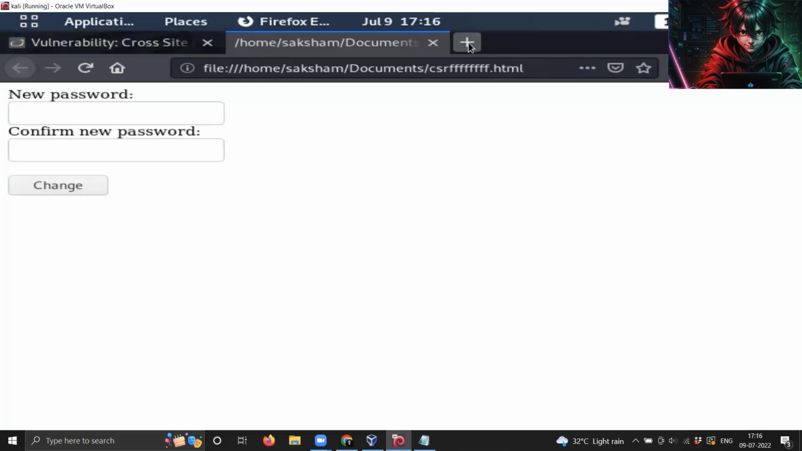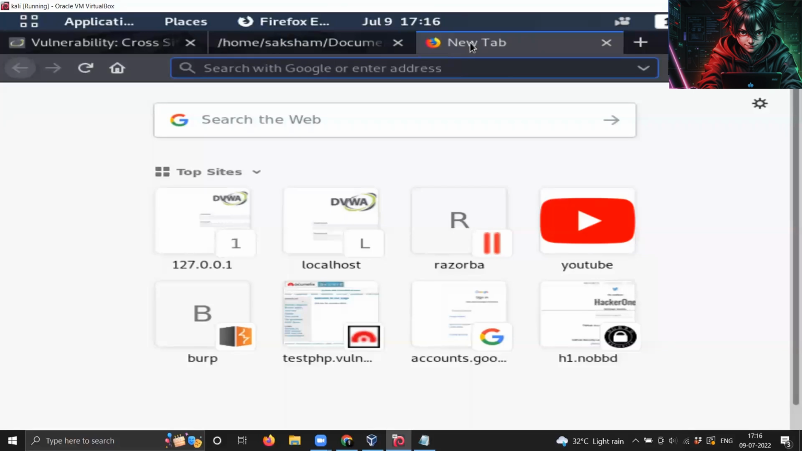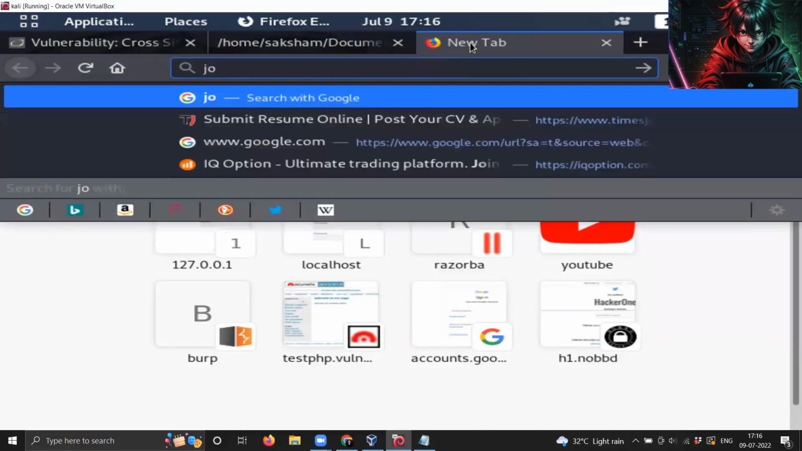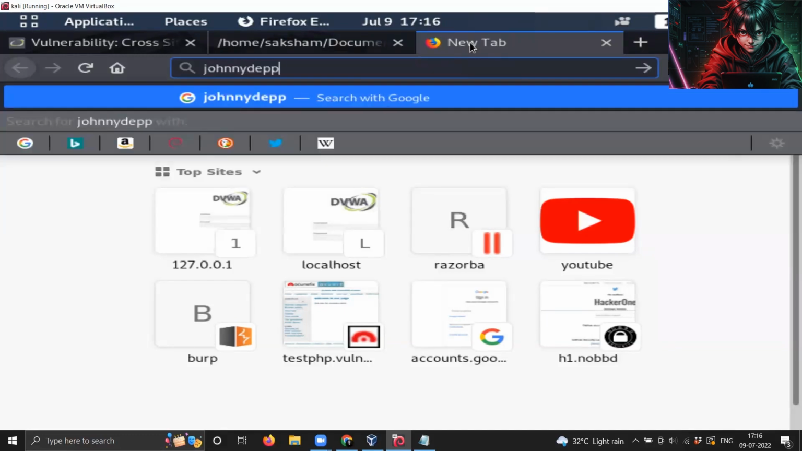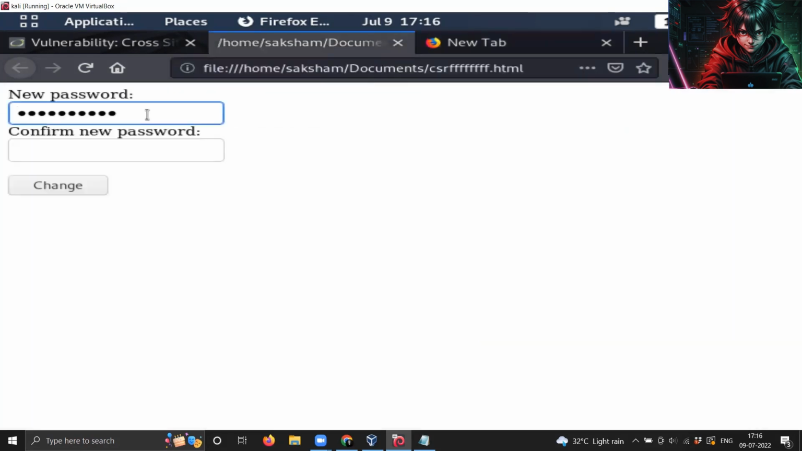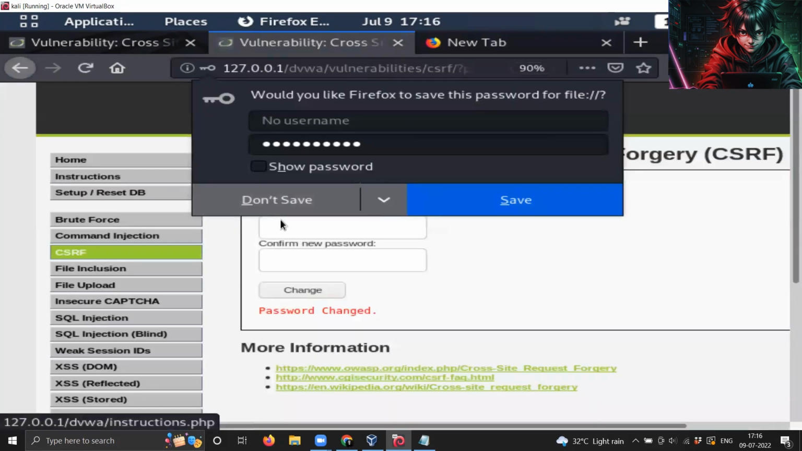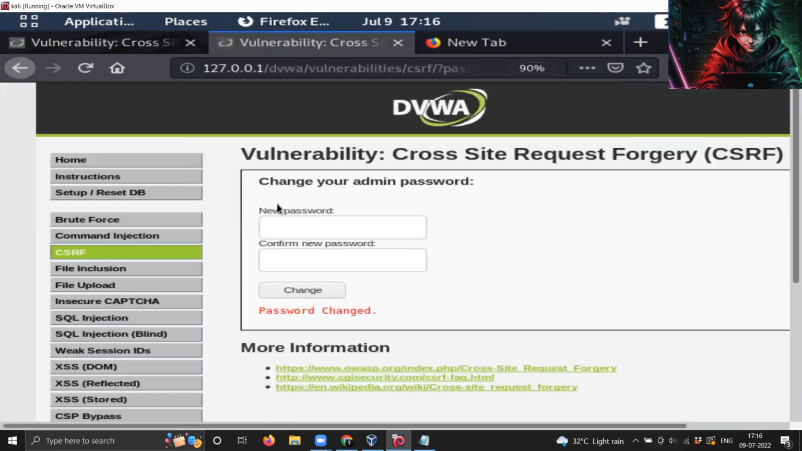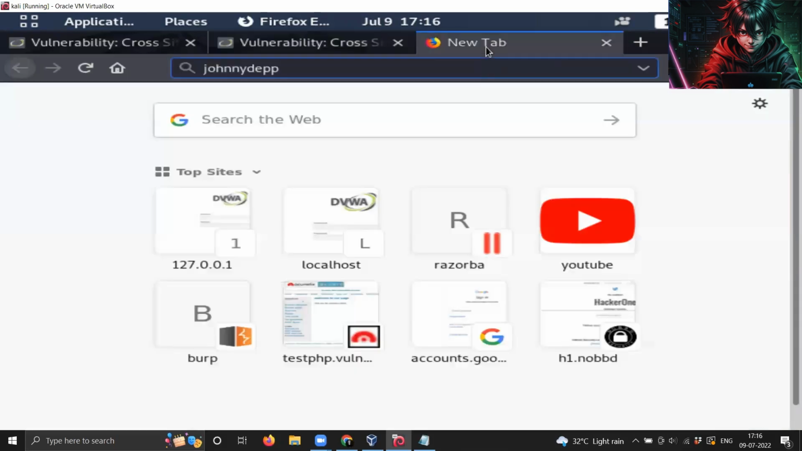So the new password that I'm changing is going to be, let's say, Johnny Depp. That is what I'm writing as my new password. If I click on submit, you can see that with a third party, or even a second party, the form is getting updated, because that URL doesn't even belong there, but still the server is accepting it. So this is the flaw of CSRF.